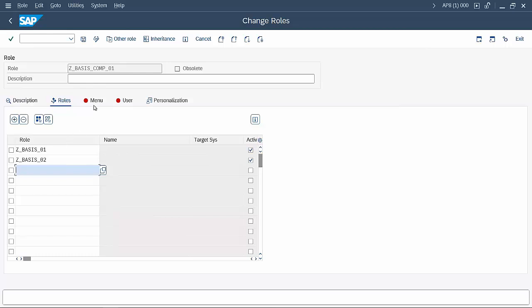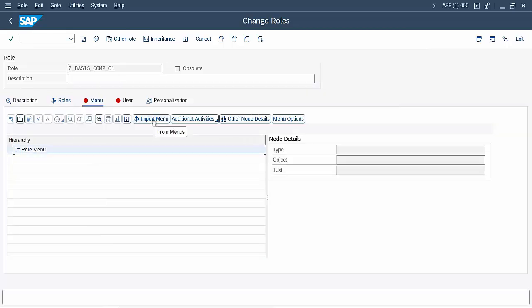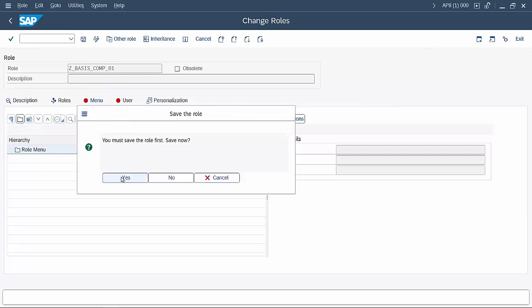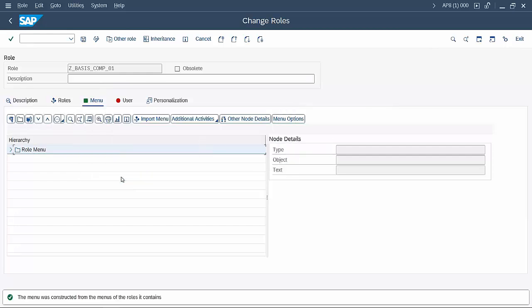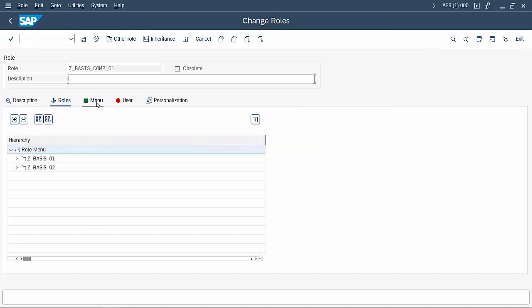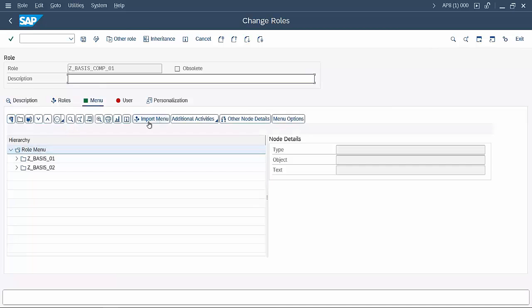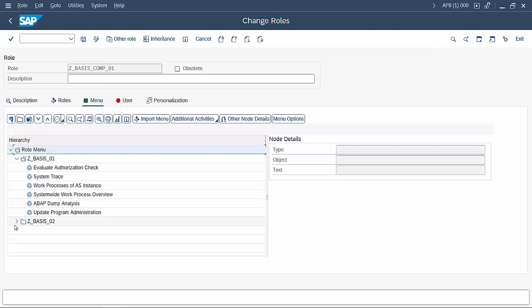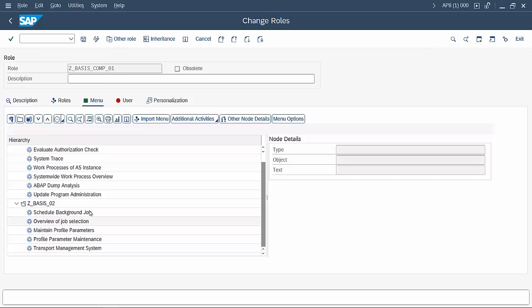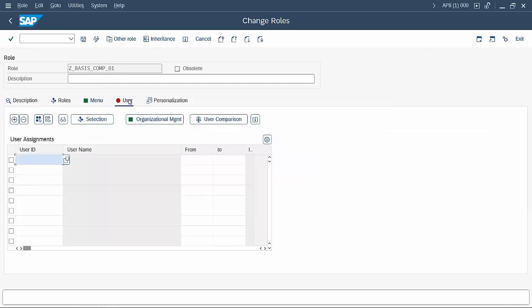So just go to the menu tab. I'm importing the roles here. You just click import menu, for the roles you added here. After you click import, you'll get this: this role has these many transaction codes, and this role has these many transaction codes. And then we provide the username here.